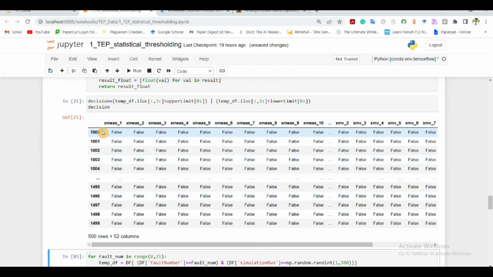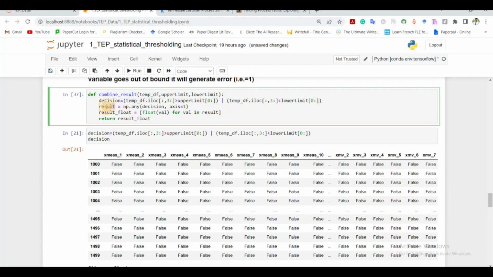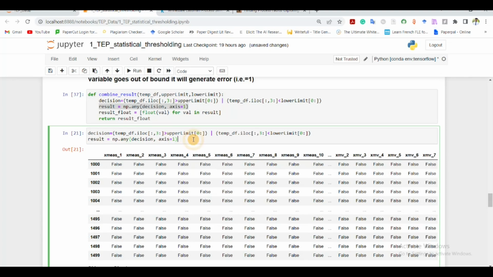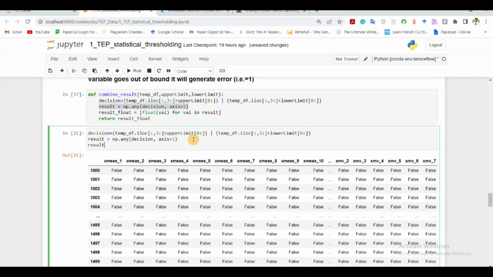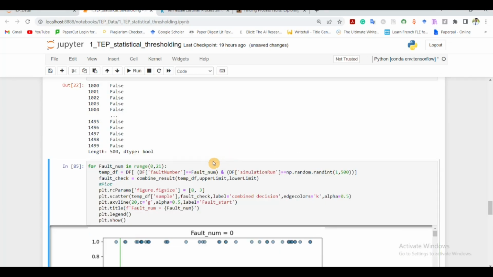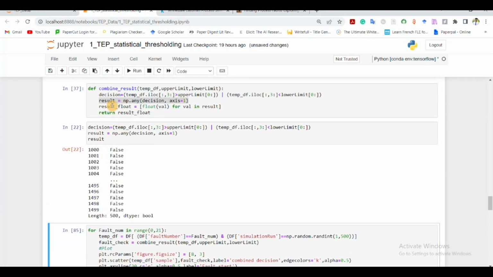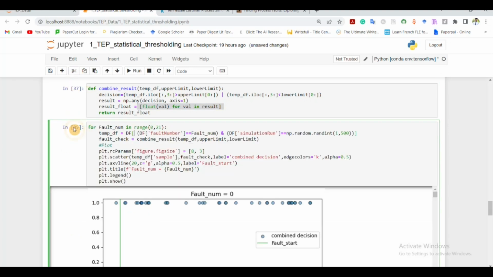So now we did a check for all the variables, and then what do we do? For the entire length of the data, 500 samples, we get the final result. It says false. The statistical method says false for this condition, and then I'm just converting the Boolean value into float. So that's it.